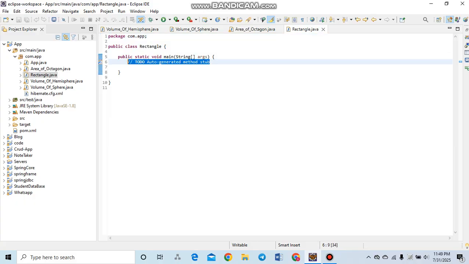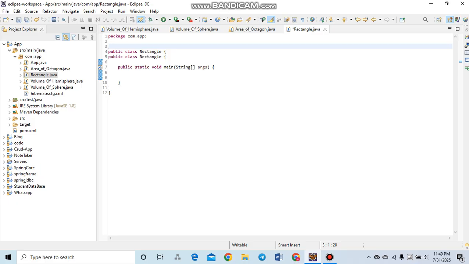Now, as we know, the area of a rectangle formula is length into breadth. Based on this, I will write a program. First, I have to take a length value from the user and a breadth value as well.